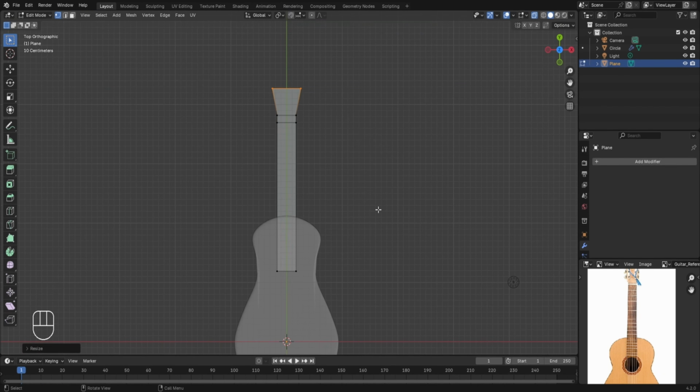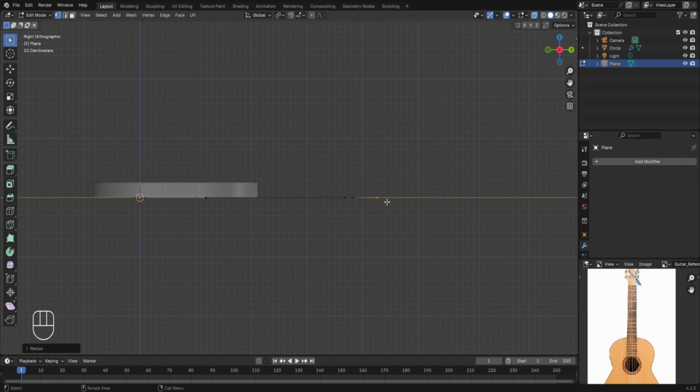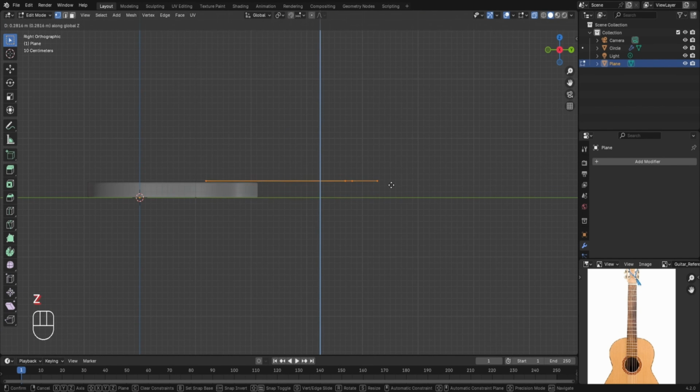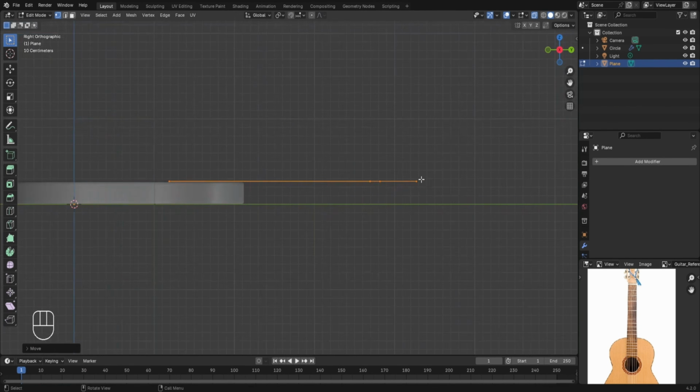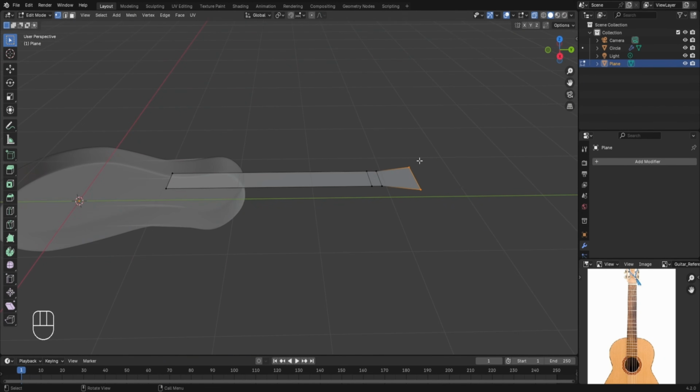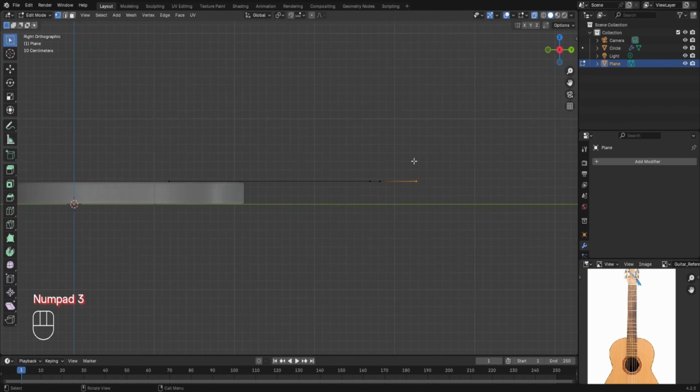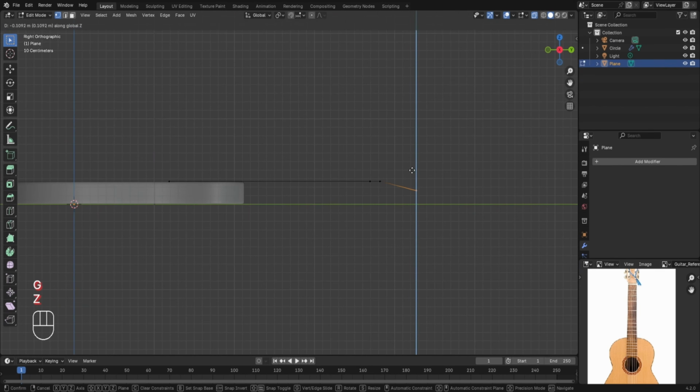Now go to the side view by pressing 3 on the numpad, press A to select everything, and we'll move this up in the z-axis. So let's place it over here. Then we'll be selecting the vertices over here, and to ensure that both of these vertices are selected, from the side view, we'll move them down slightly in the z-axis and left click to finalize.